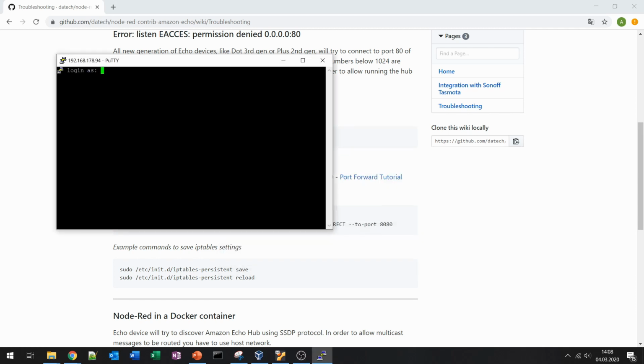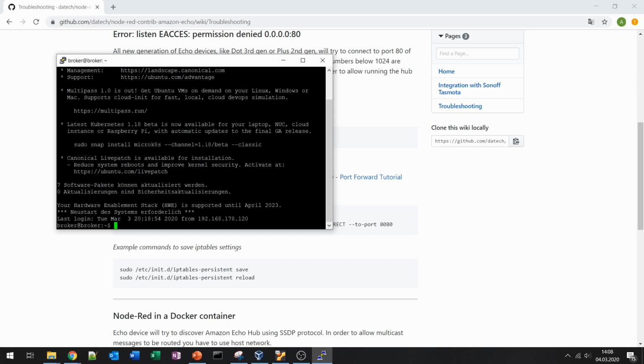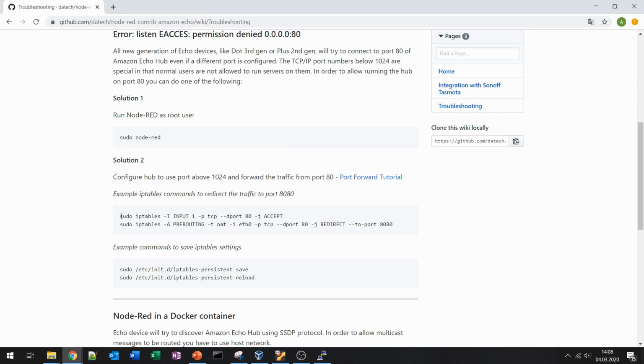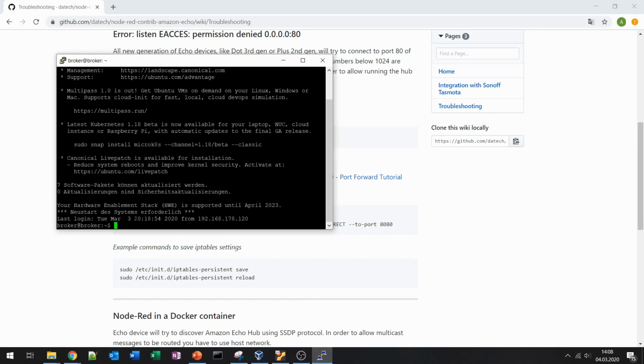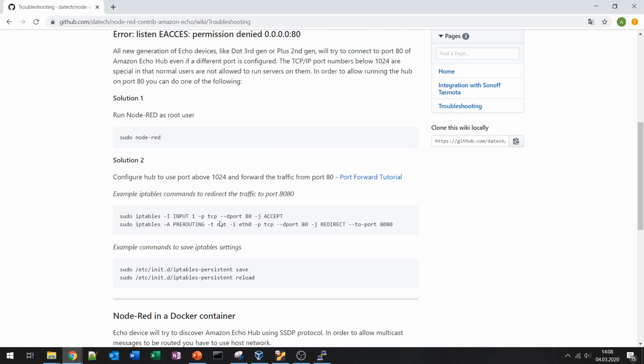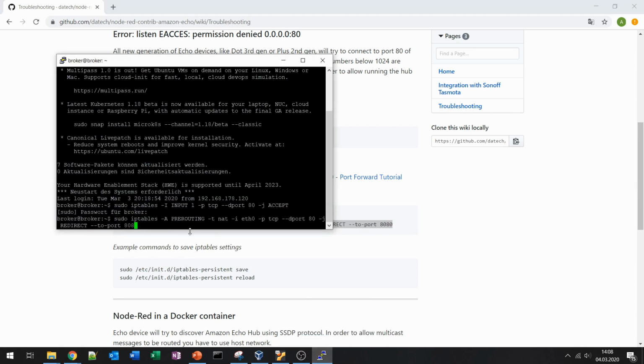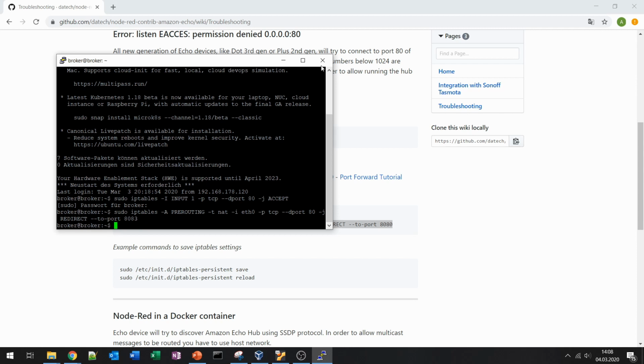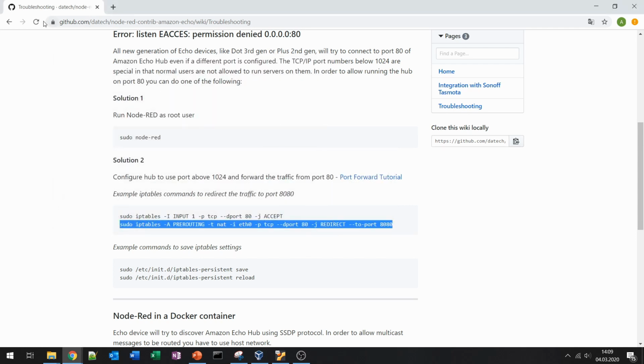So you type in your username and your password, and copy this one. Paste. Password and enter. And you copy this one. This one, copy and paste, and I change it to port 8083. So enter and finish. And after that, it will work.